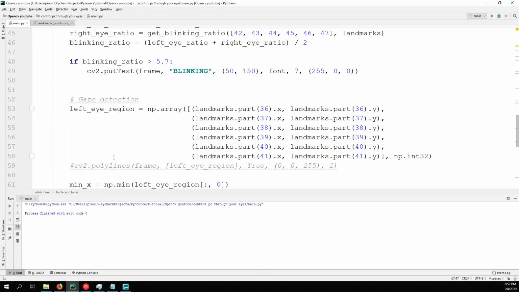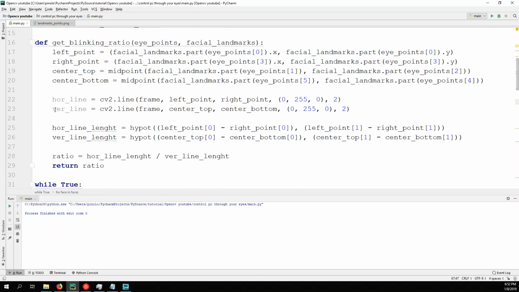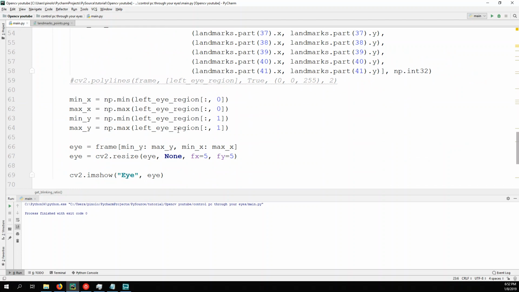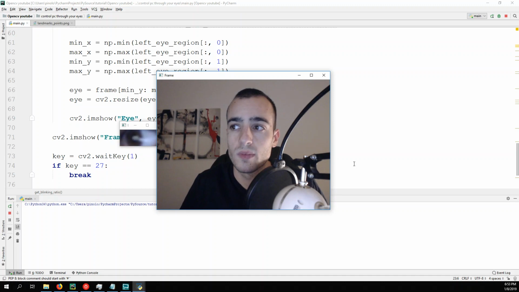Also, we don't want to see the lines. We don't need to see the lines, so I'm going to comment where we define the blinking ratio. I'm going to comment the line where we draw the lines. And so let's run the script and let's see what we get. Okay, now it's 5 times the original size, so it's easier for us to see it. There is of course some improvement to make in this part.